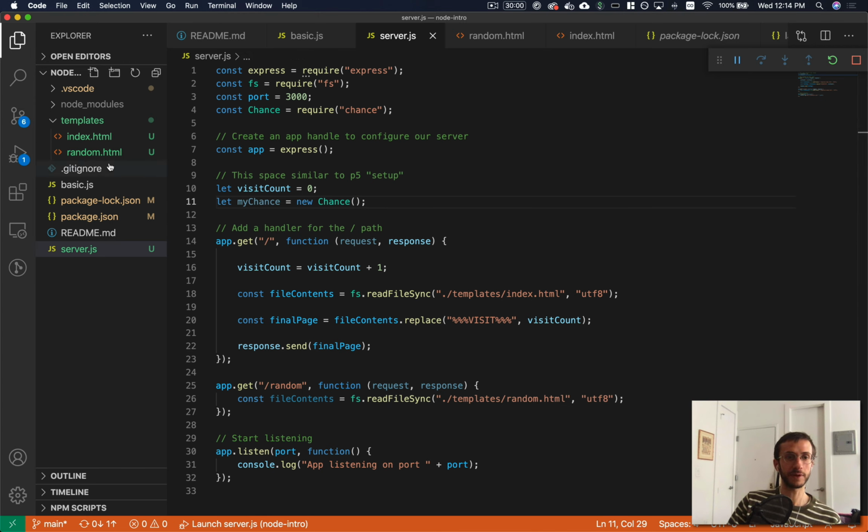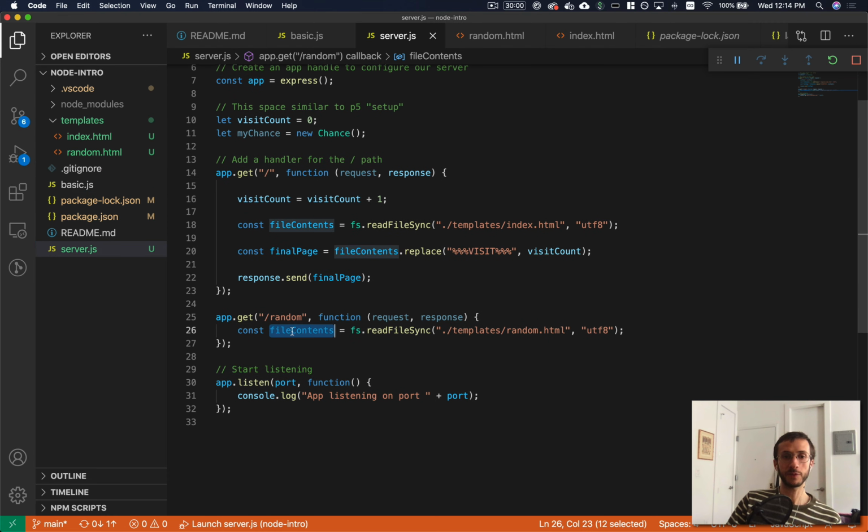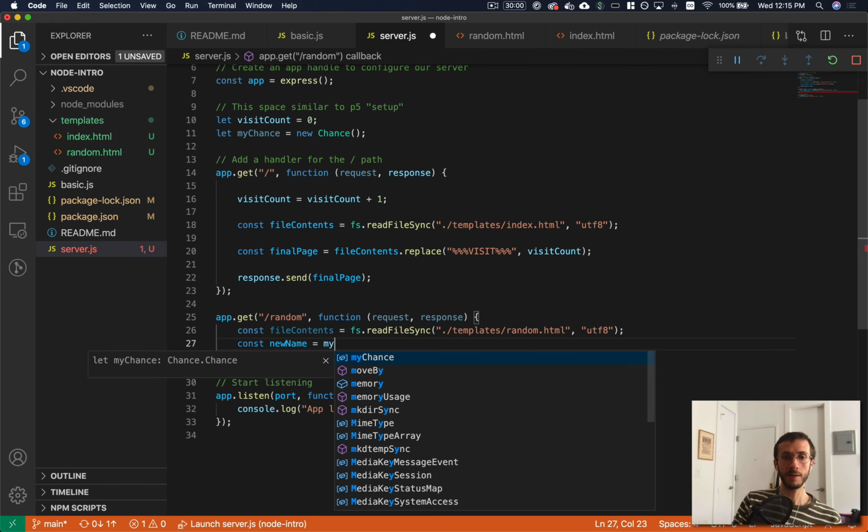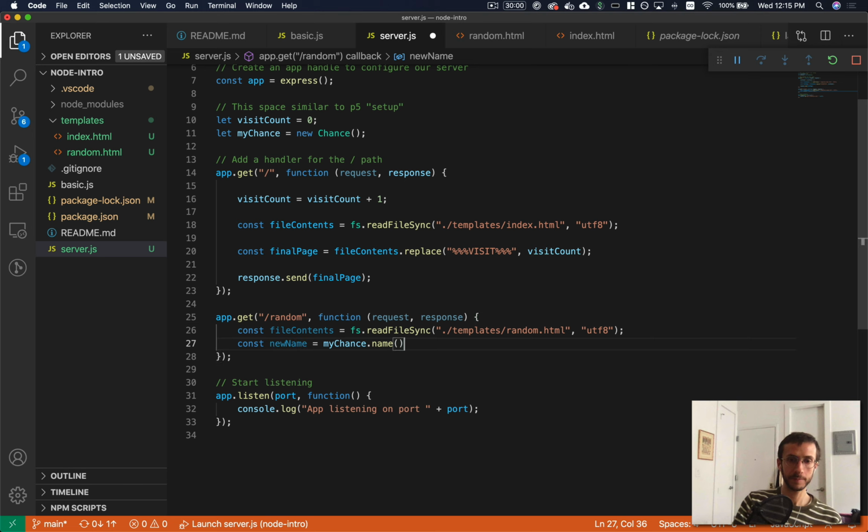That was the syntax, right? You do it new Chance, yeah. So after we've loaded the file contents here, we'll do const random or new name equals my chance.name. So new name will be a new random name.